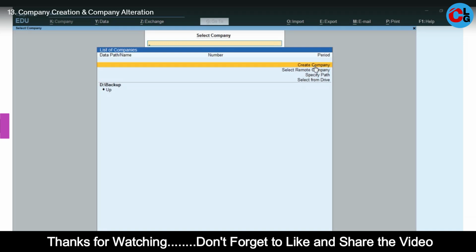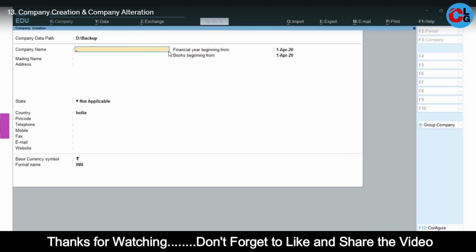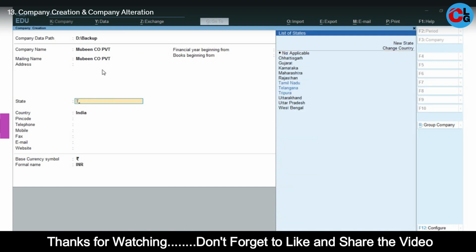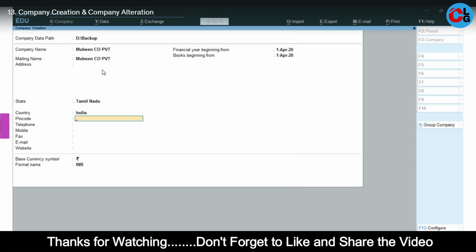I want to create a company, so I'm going to click the create company button, and you can see I'm going to create the company. For the company name I'm going to put Mobin Co Pvt, and the mailing name is also the same. For the state I'm going to choose Tamil Nadu, because Tamil Nadu is my state, and India the country, and pin code, telephone number, mobile number.